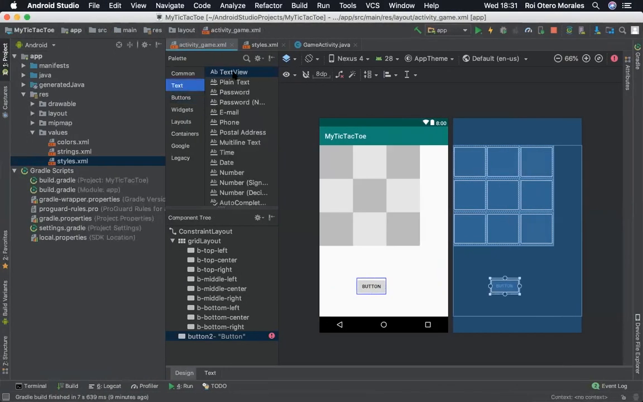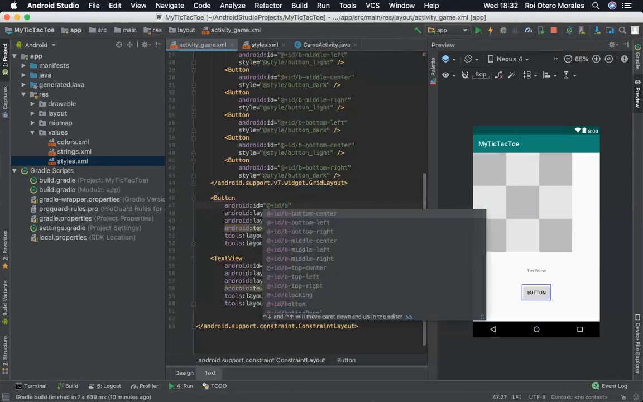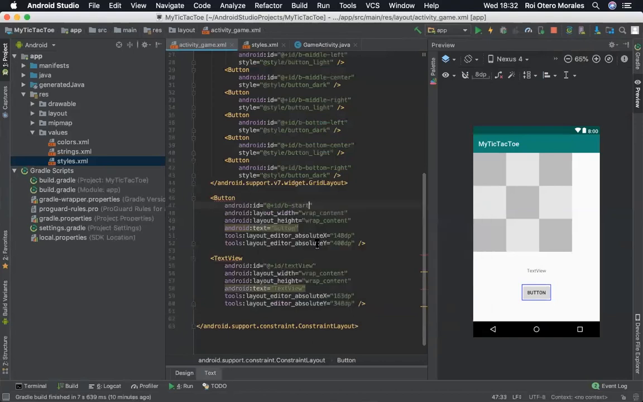So for the text, we are going to pick a TextView in here. Here is where we are going to put the result from the match. So if we win, if we lose, and so on. Okay, so we come back to text and we give some IDs. So this is going to be the button start, and this is going to be the TextView game result.